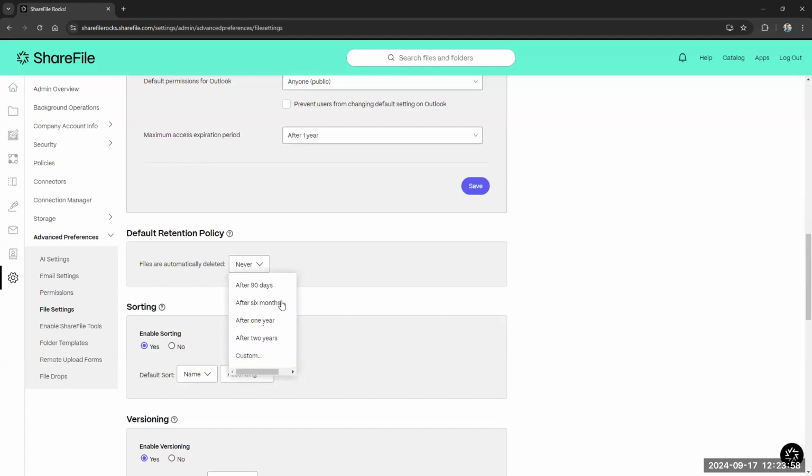I can set this based on a custom amount of days if I wanted to, or pre-selected as you can see here. But if I say I want data to only exist after a day and I save this, be aware that this isn't retroactive. So this doesn't mean it's going to wipe everything out that's been on your ShareFile instance past a day. This will only affect new files and data that are uploaded to ShareFile after I save this. So this is your global setting. So this is an umbrella, right? It's a catch-all, if you will, for anything that is uploaded to your instance. It doesn't matter where it goes, it's going to adhere to your default policy.